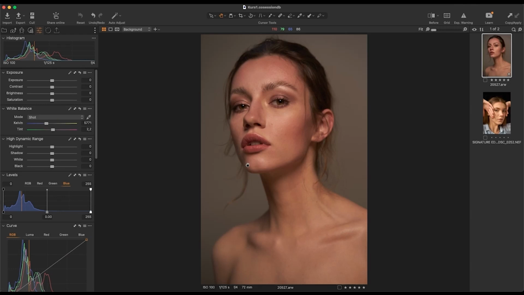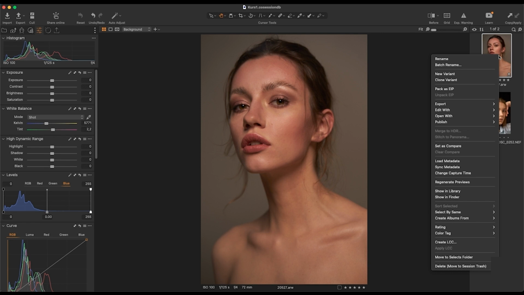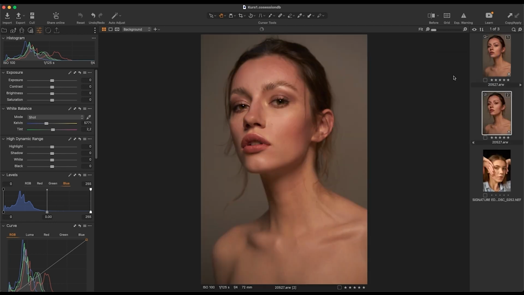The first step in our work on the photo will be to address its brightness, contrast and saturation using the exposure panel in Capture One. I like to work on a copy of the photos to easily compare it with the original, and in Capture One you can clone a variant by right-clicking, and that's what we'll be working on.